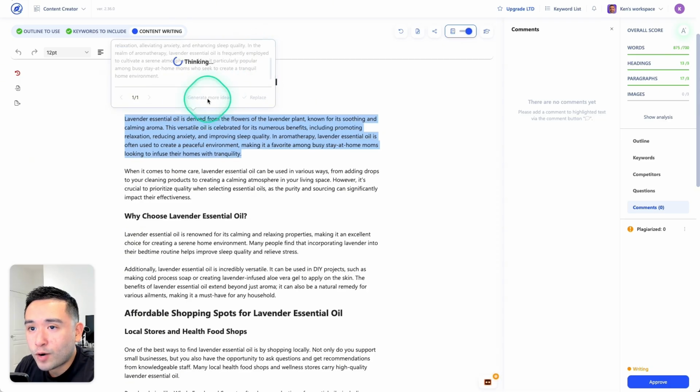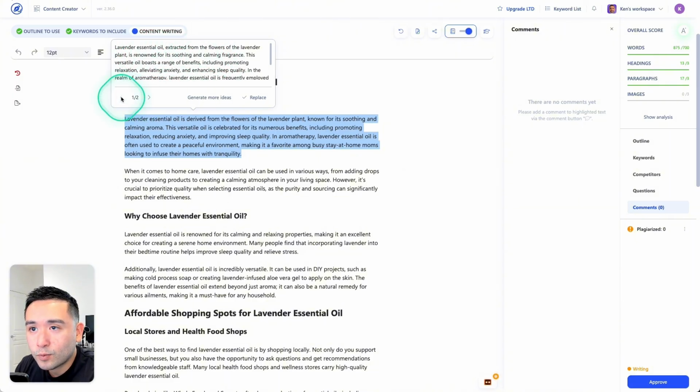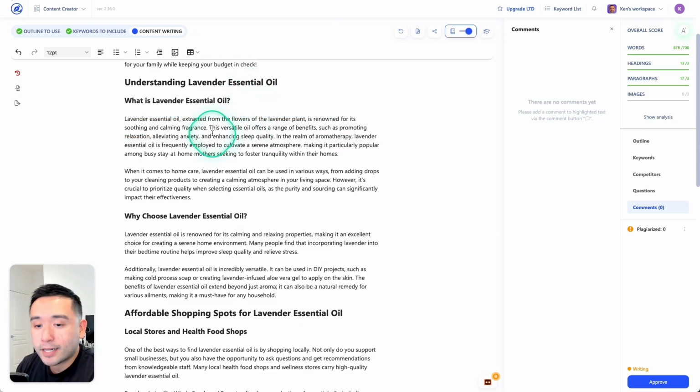You can generate more ideas if you don't like the first one. And this is the second one, lavender essential oil extracted from the flowers. Okay, so that's the second one. Okay, so the second part of the paragraph is what changed. So if you like it, click on replace, and then it automatically replaces it.